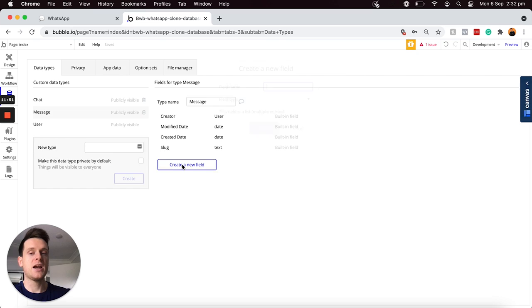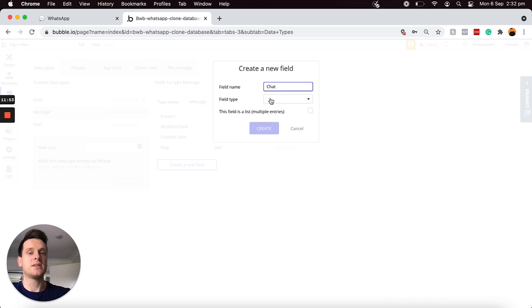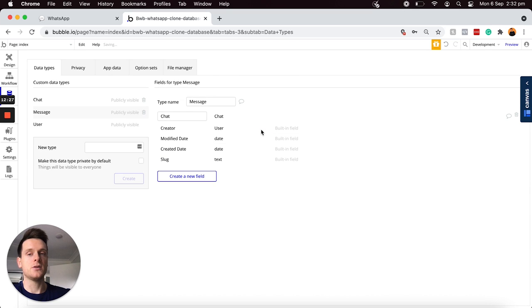So I'm going to create a field here, and I'll be calling this chat. And then I would like this to link to the chat data type. And this is where you can start to see that we can create a truly relational database within Bubble, because now we're referencing the separate data type, which is also a chat. And I'll be explaining that once again in more detail when we get to the process of creating a message in our build. But for now, I'm just going to create this data field.